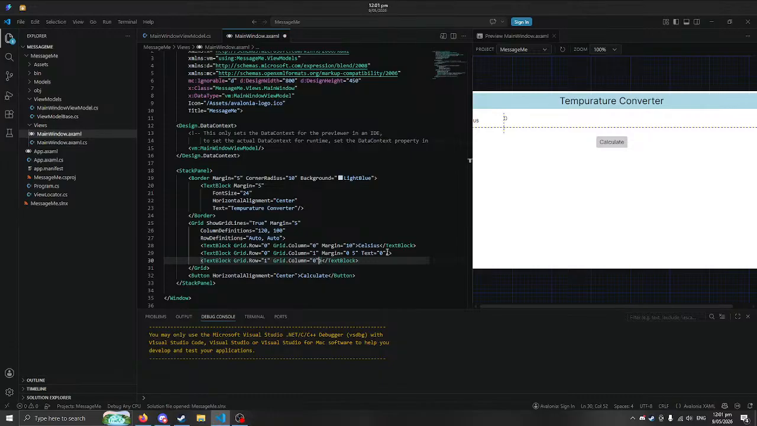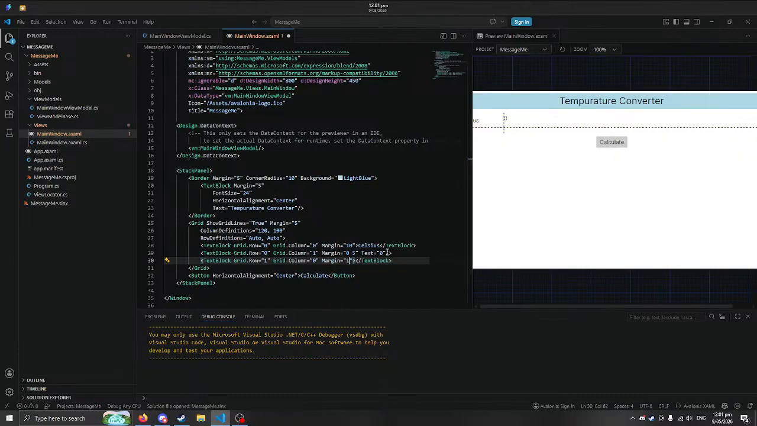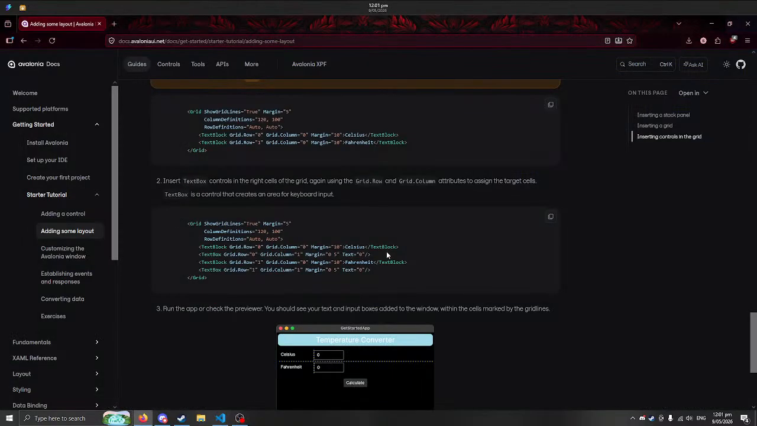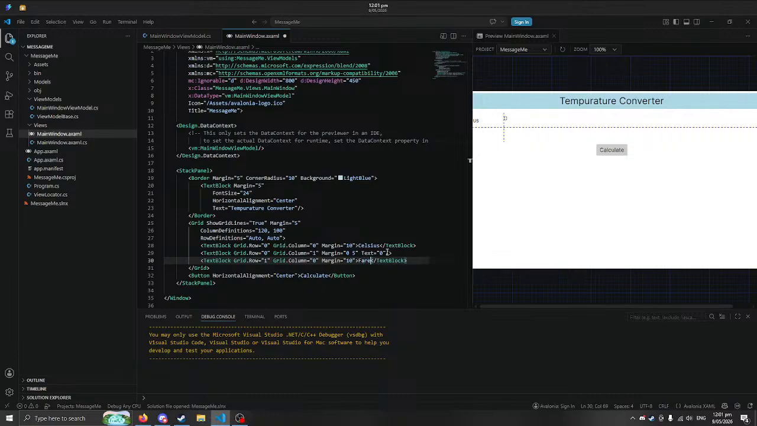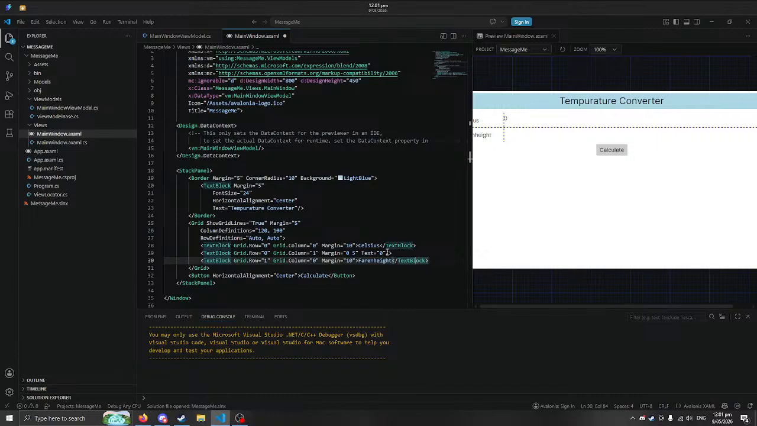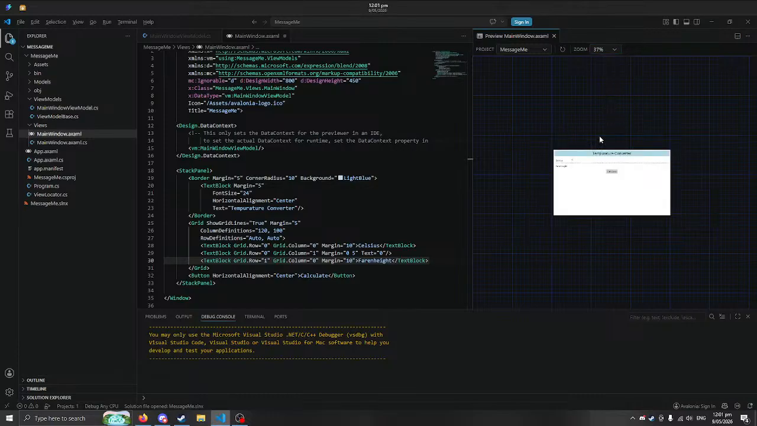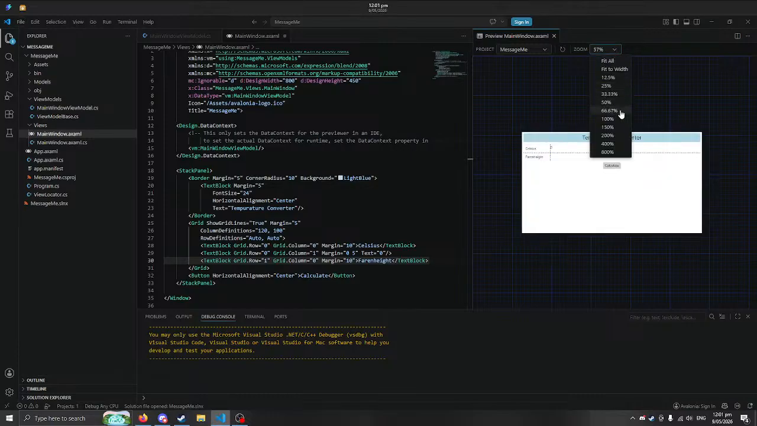Column 0. Margin is 10. Okay, this is his. Maybe I think I got some of the things wrong. But yeah, that does seem right. Yeah, well, it's probably because the row is sticking out. And that looks better.